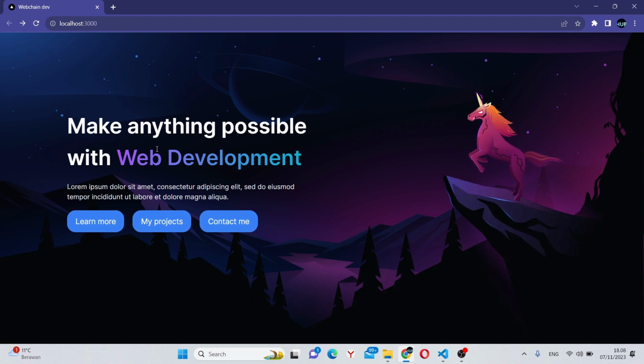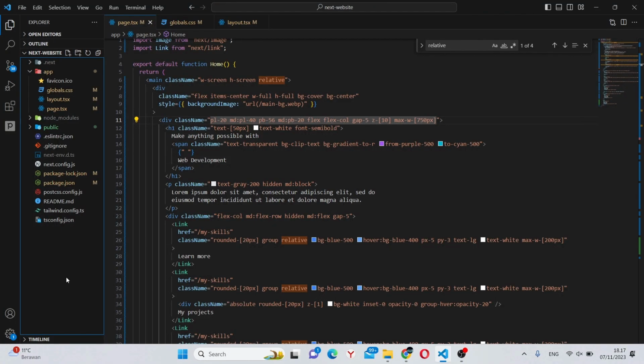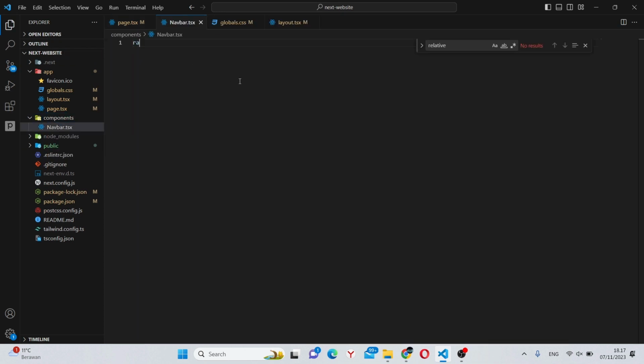Well, we can now move on to the navbar. By the way, if you ever have any issues with this bug fixing, you can always go into the description down below and check the source code from GitHub. To create the navbar, we can go into the root of our directory and create a new components folder. And in here, create a navbar.tsx and run refce.